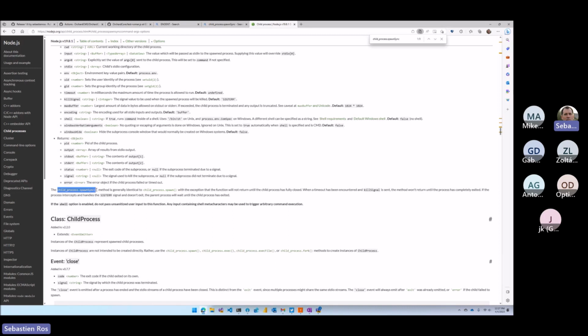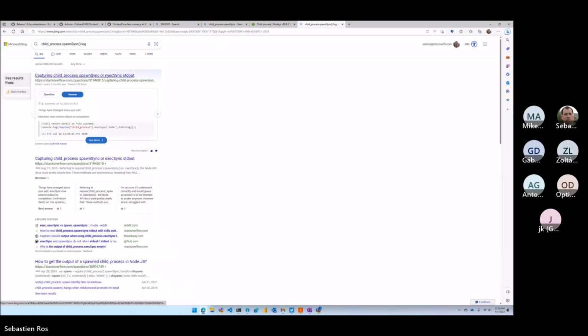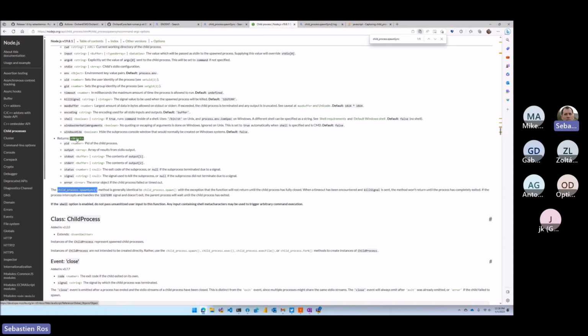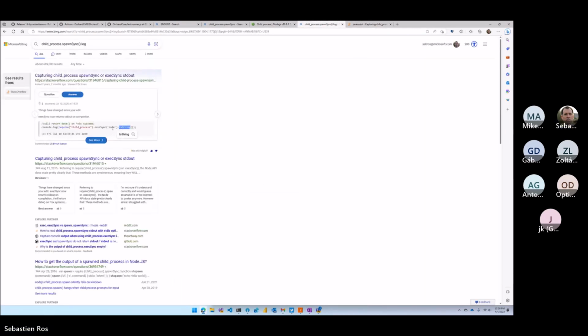Child process spawn sync. It's a log string. Stdout on completion. So what does it return? It returns an object. Oh. Stdout. Okay, you do the same thing here. toString returns stdout on completion. So stdout.toString.